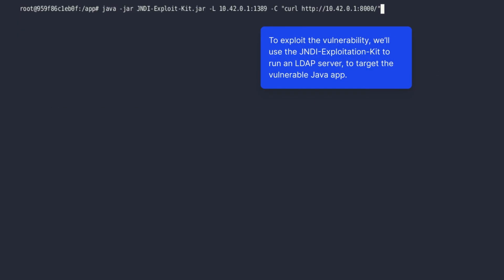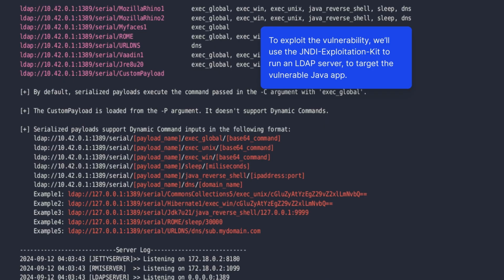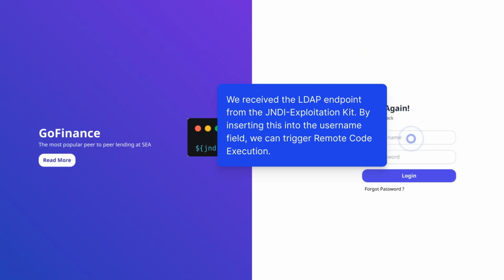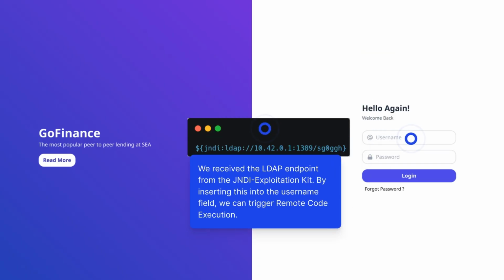To exploit the vulnerability, we'll use the JNDI exploitation kit to run an LDAP server to target the vulnerable Java app. We receive the LDAP endpoint from the JNDI exploitation kit. By inserting this into the username field, we can trigger remote code execution.